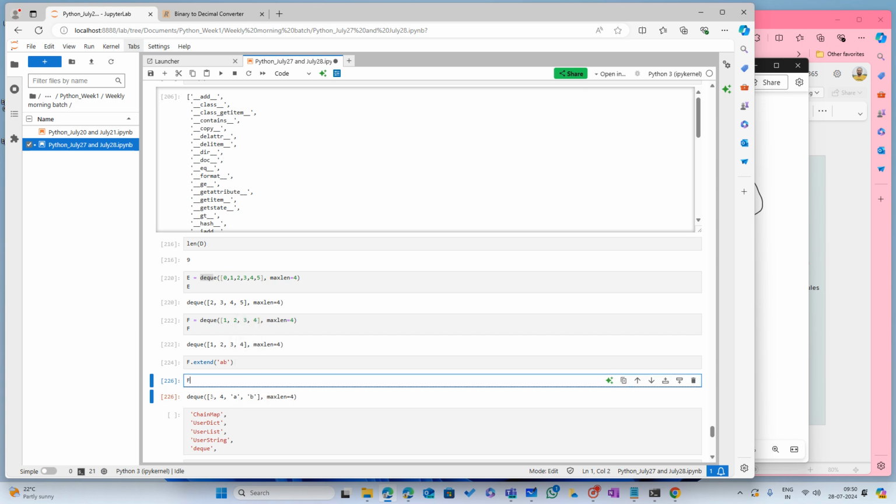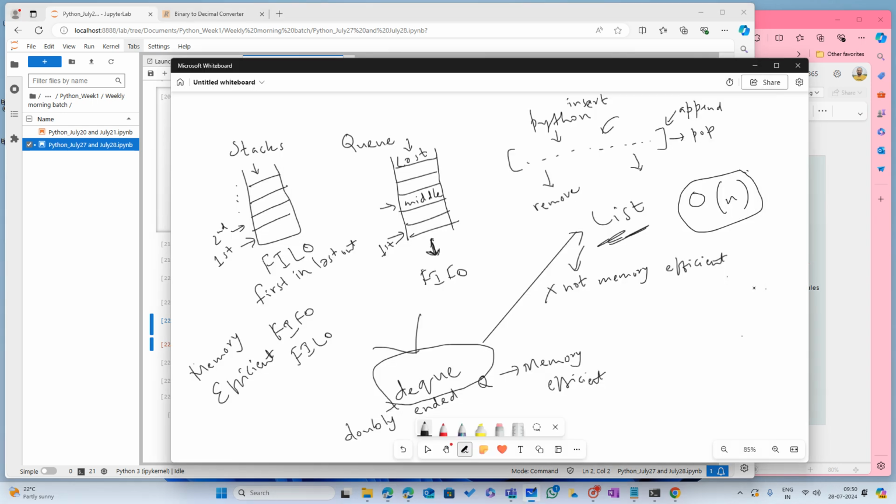Instead of adding it as 1, 2, 3, 4, A, B, what it did is, because you got new elements, it removed the elements from the left. That's what a queue does, right? What is a queue? You add a new element here, and this will be removed. That's why it's called first in first out.